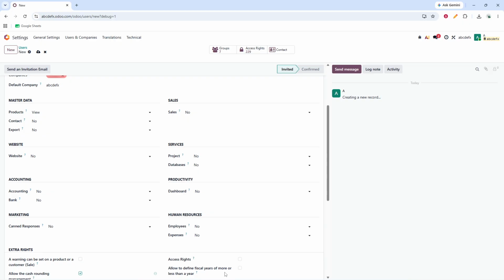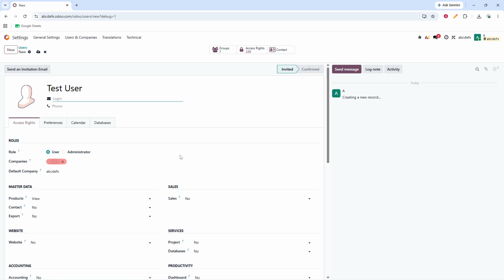Once everything looks right, click Save to create the user. In some cases, Odoo may prompt you to complete or send an invitation. If that happens, follow the prompt so the user can access the system properly. Saving the user record alone may not always be enough if an invitation still needs to be sent.